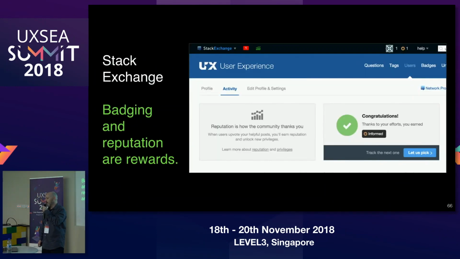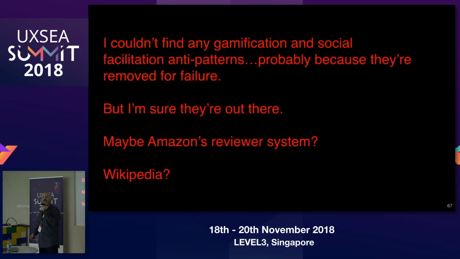So going back to Stack Exchange, badging and reputation, again, they're rewards. They motivate you. What's interesting is that I couldn't really find any anti-patterns, and I think I know the reason why. Because when these patterns are used and they're bad, they're pulled really quickly. I haven't seen any bad ones in the wild because I just think they're yanked.